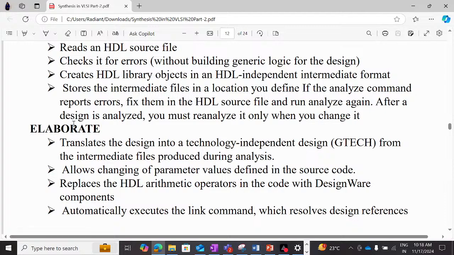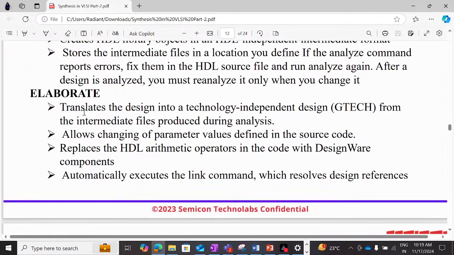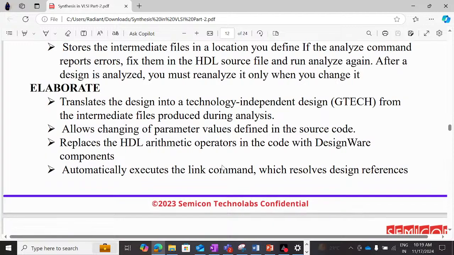Right? Now the next step in the synthesis is elaborate. First step is analyze, second step is elaborate. It translates the design into a technology independent design, that is GTech, from the intermediate files produced during analysis. Allows changing of parameter values defined in the source code. Replaces the HDL arithmetic operators in the code with DesignWare components. Automatically executes the link command, which resolves design references, right?